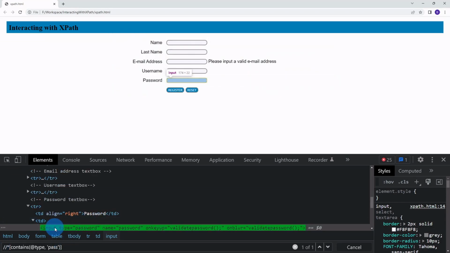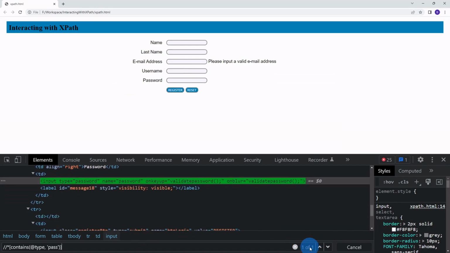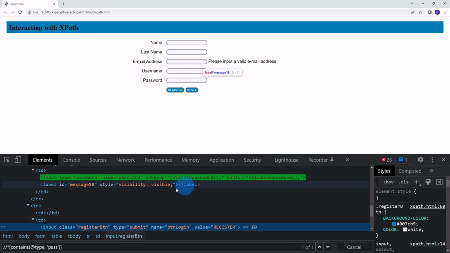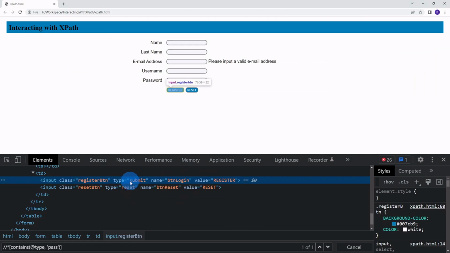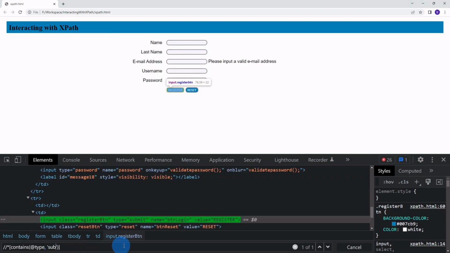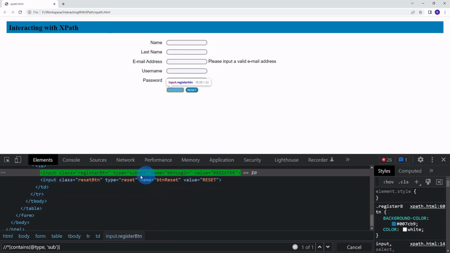So you see that we have this input tag, and it highlights the password text box, and it says 1 of 1. You can use it, for example, for the register button, which has a type submit. You can just go with sub, for example, and it's going to select that element for us.